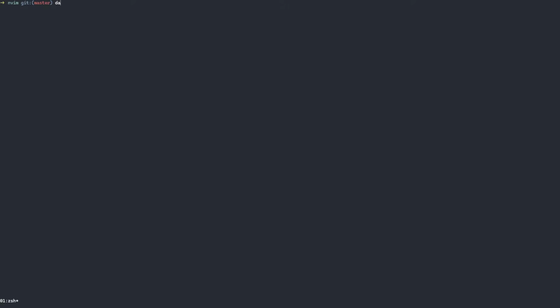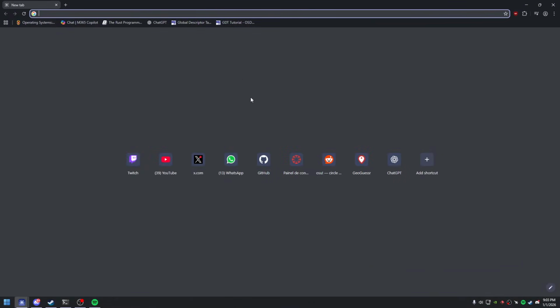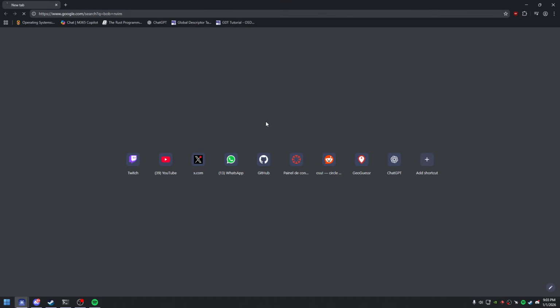So we are in 2026, which means it's time to remake my Neovim config. So let's remove and remove. For this config, we are gonna use Bob. We don't have Bob. So Bob is basically a Neovim version manager. Bob and Vim.